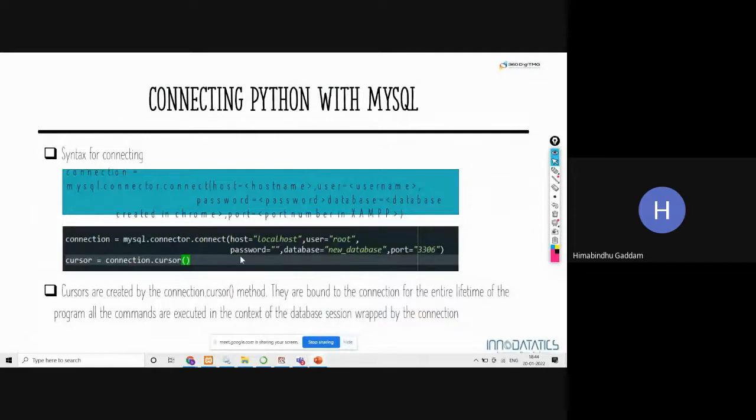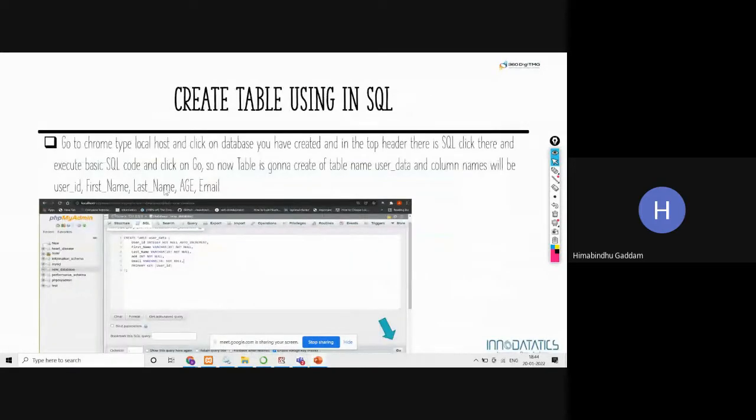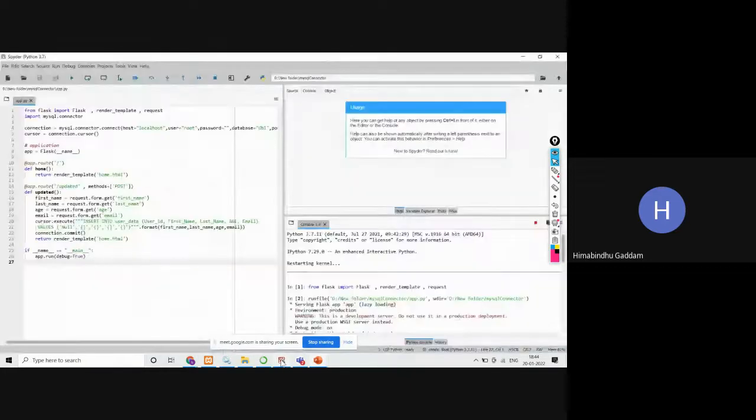So we have created a connection, but we also need to create the table. This SQL table, we will be updating it. So to update that, we have to create a table first in the database which we have created. This is the SQL query which we have written: create table with the fields first name, last name, age, email ID, all these things, and creating a table. Okay, once the table is created, we can use this code.